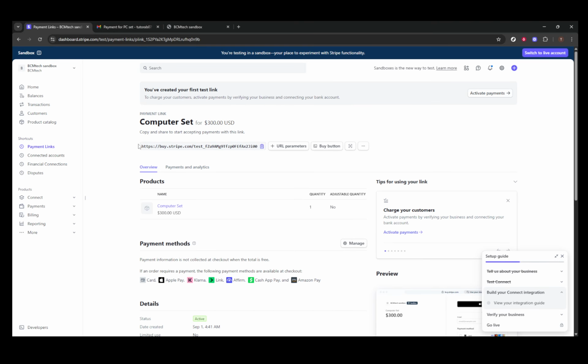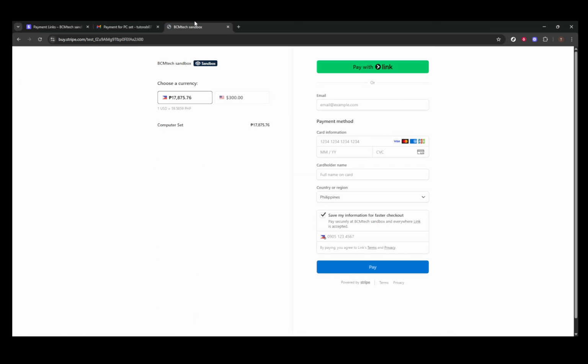And there you have it. Paying a Stripe invoice is simple and secure, offering a range of payment methods to suit your needs. Whether you're paying for a service or a product, following these steps will ensure a smooth transaction every time.